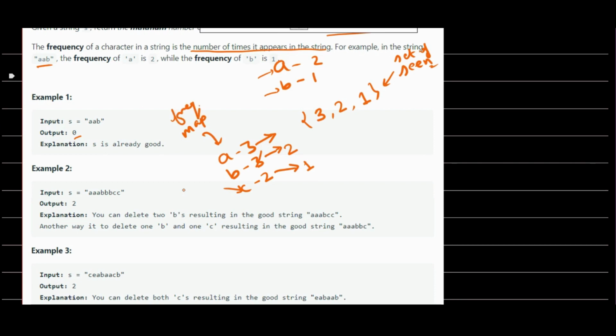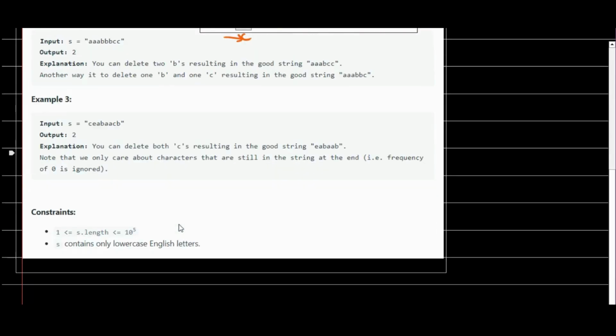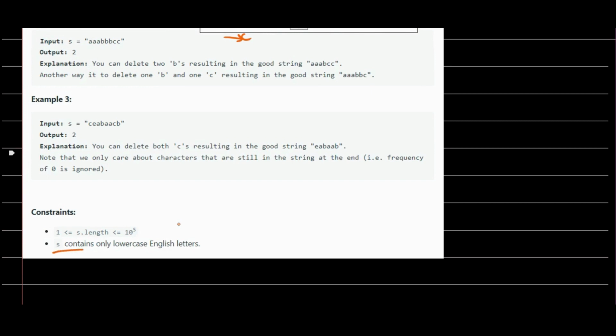We can either use a map or simple arrays, because in the constraints, S contains only lowercase English letters. So we can make an array of size 26 and store the frequencies.